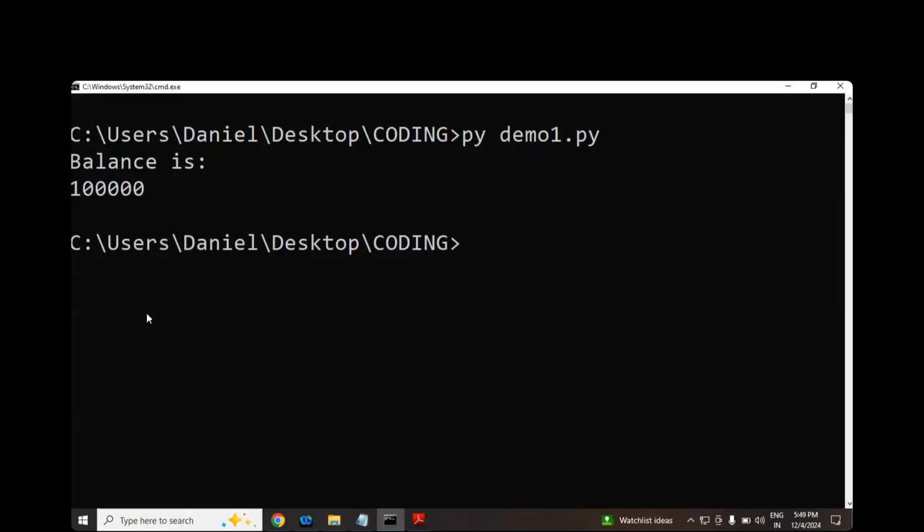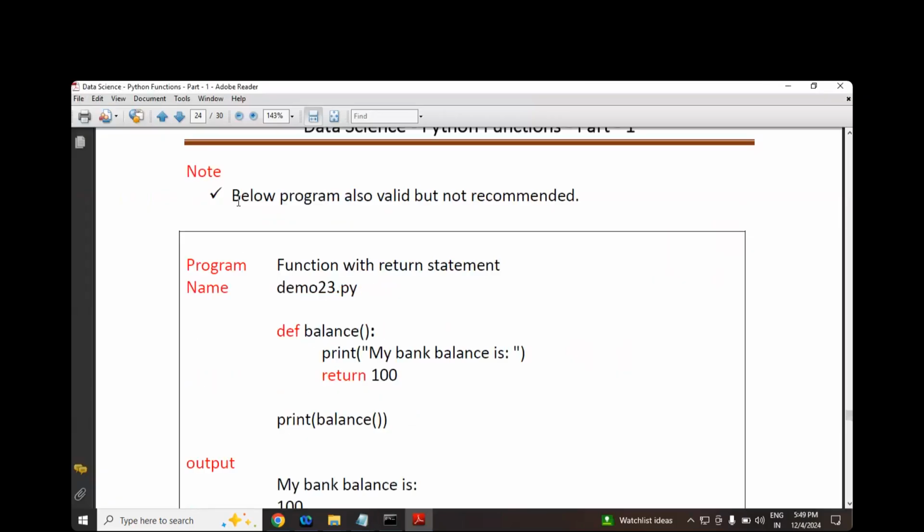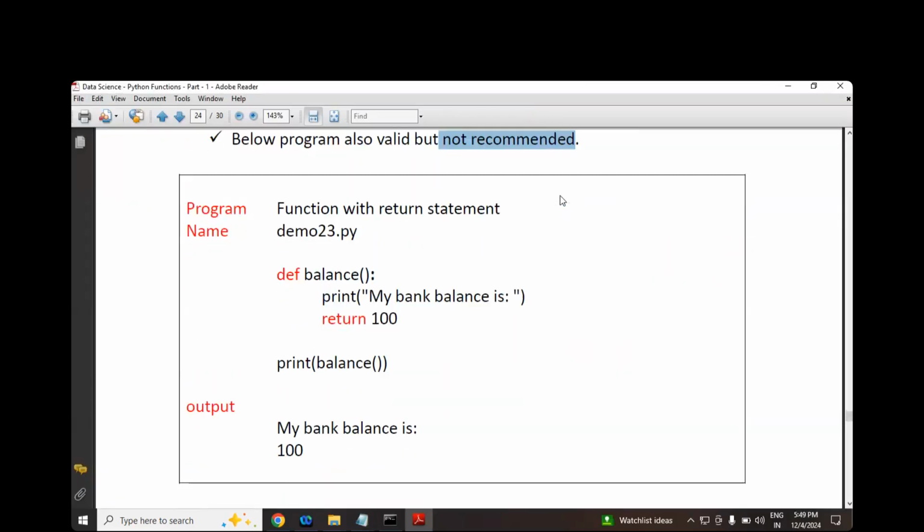So I hope, you know, here I have explained. Below program also valid but not recommended. Of course it is valid but not recommended. You should not write like that actually. Okay. Good. Nice point.